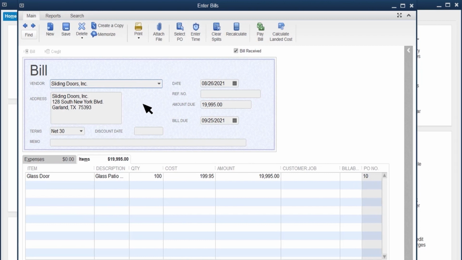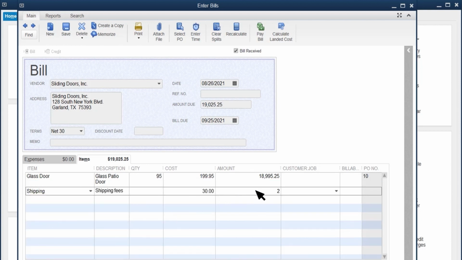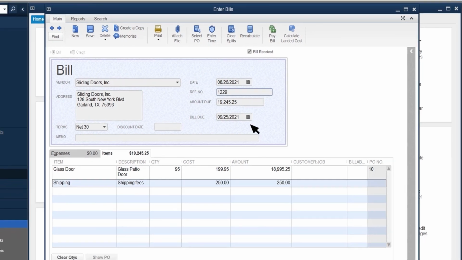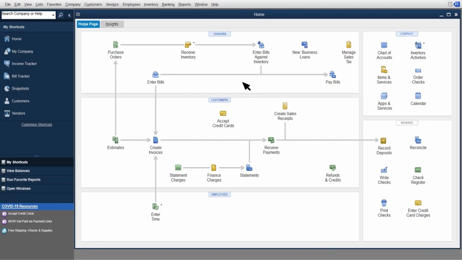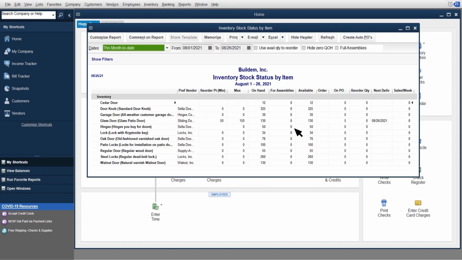If you receive a partial order, just adjust the quantities on the bill. If the vendor charges you for shipping and handling, you can enter the charges on additional lines. Enter the bill number and select Save and Close. This increases your inventory quantity in QuickBooks and shows you now owe your vendor for the purchase. Run the Inventory Stock Status by Item report again to see the updated inventory quantities.